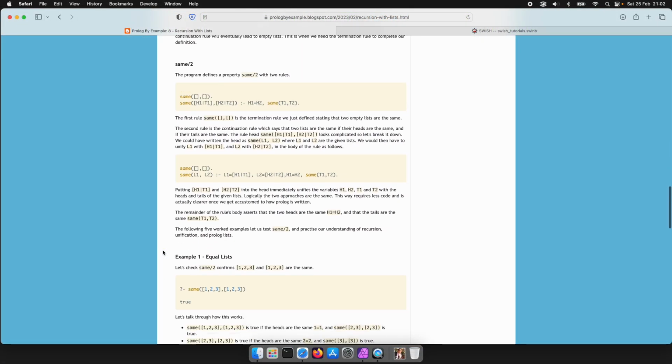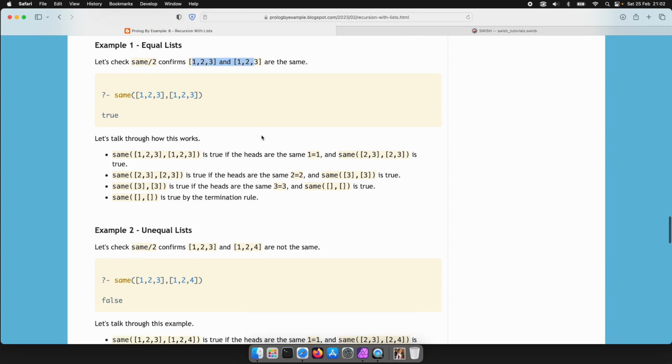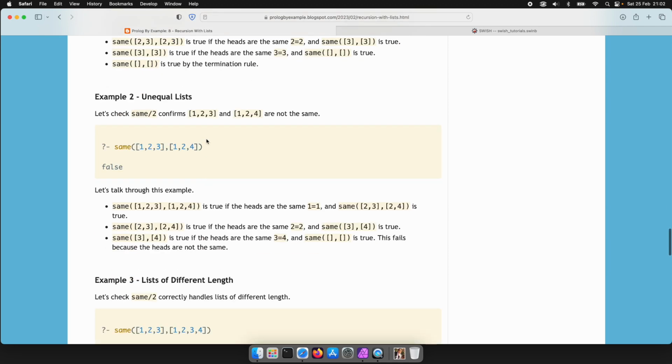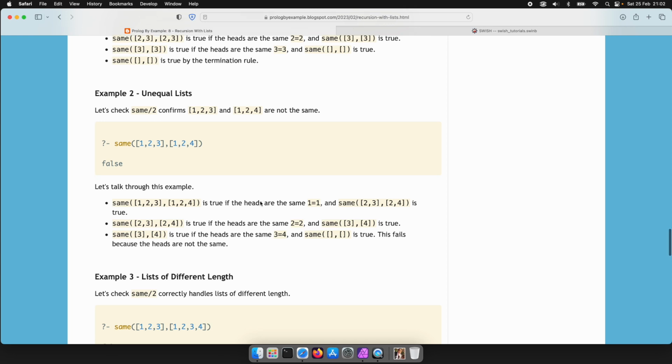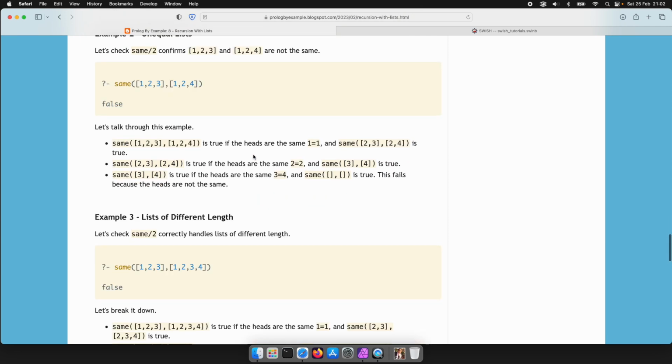If you look at the blog, there's worked examples. The one we've just done with 1, 2, 3 there, the first example. The second one is with unequal lists, and it just talks through how that works. So 1, 2, 3 is not the same as 1, 2, 4, because eventually the heads, so 1 and 1 is the same, 2 and 2 is the same, but 3 and 4 are not the same. So when you apply those rules, you'll eventually compare 3 with 4, and that would fail.